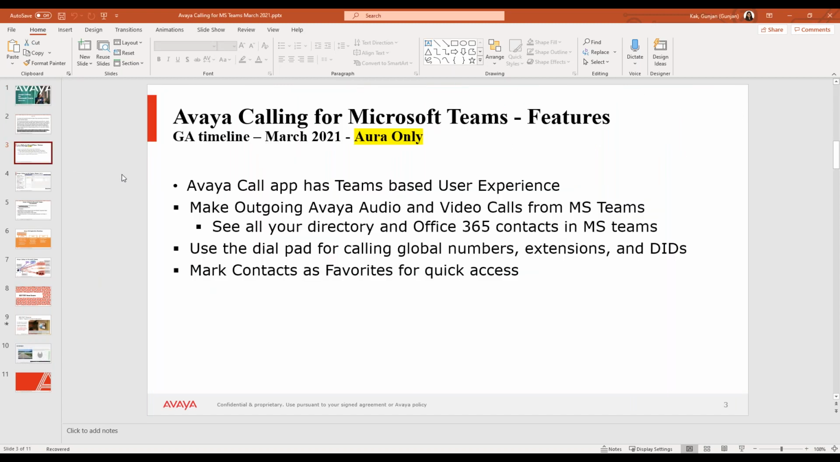To start with, the solution that has been GA'd as of March 23rd is for only Aura customers. The solution that we have made available is an Avaya Call App, which is made available in Microsoft Teams. The user experience of this Avaya Call App is very much like Teams, so users don't have a learning curve when it comes to understanding how to use the app.